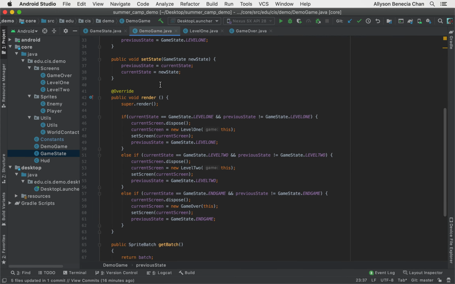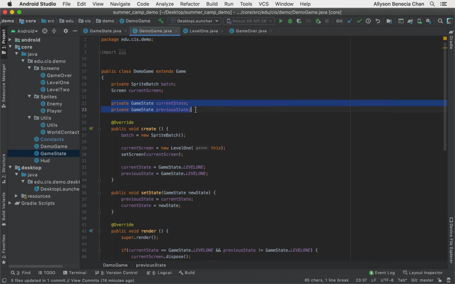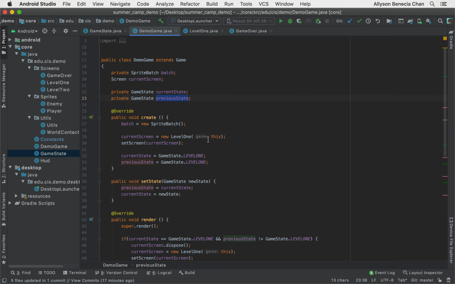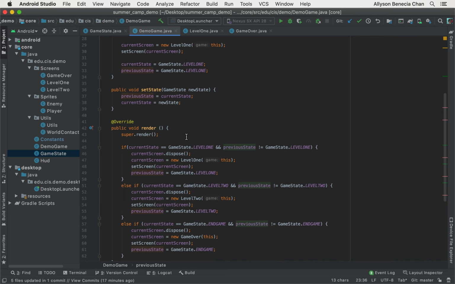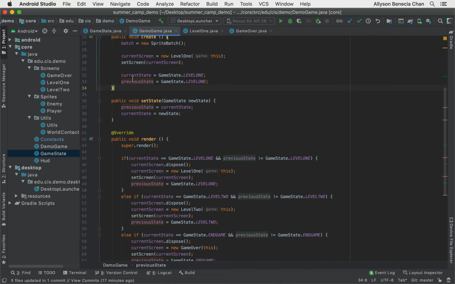So in here, you want to add a game state for current state and previous state. So this will track the states in comparison to each other and prevent your render method from resetting the screen every time. So that'll be explained here. First things first, you want to initialize it by setting it to whichever level is your first level, or your title screen or something else. Depends on what you have.